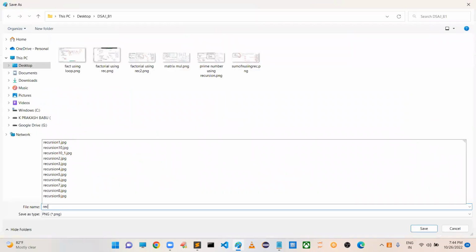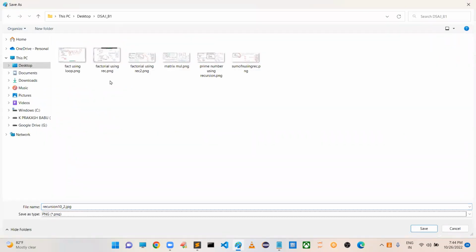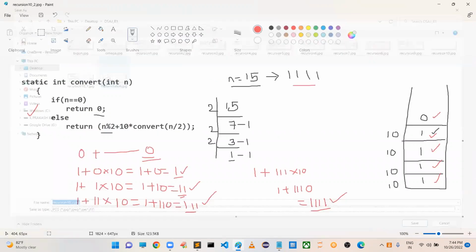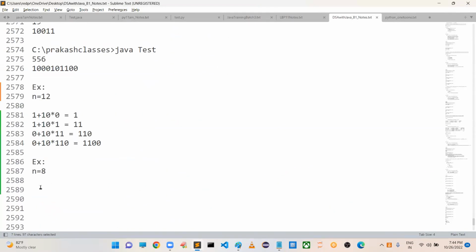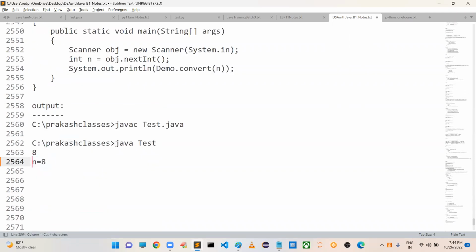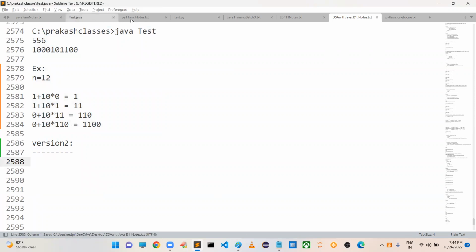So recursion. Sir, we have another approach also for this, but I don't know whether it will work or not. Let me check. Another version is there. Let me check whether it is working or not. So version 2; if it is not working, we will ignore that. So what is that other version?